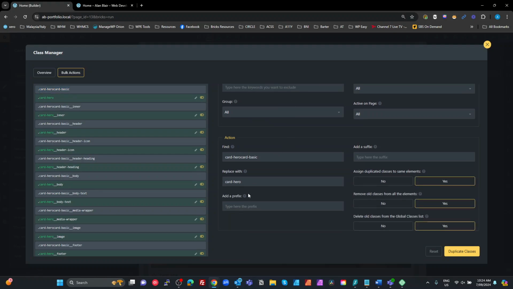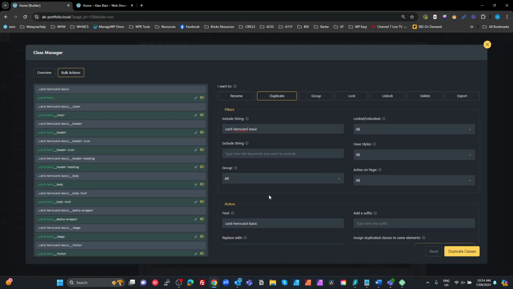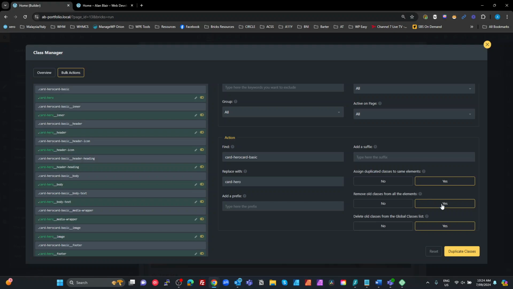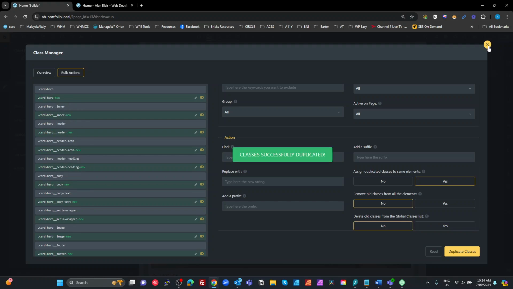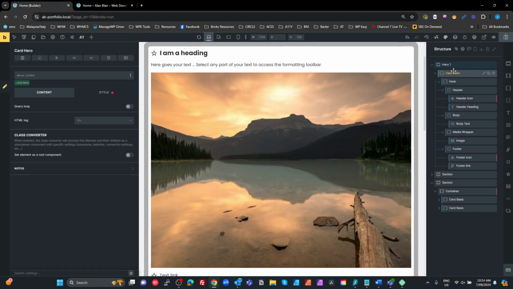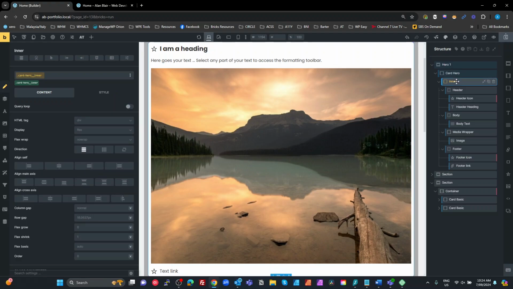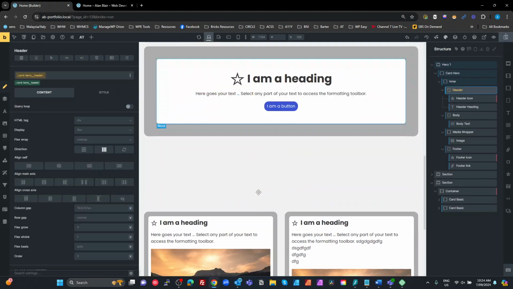Okay, so when I get card hero basic, this would be the easiest way to do it. Find card hero basic, change it to card hero. Is this on duplicate? It is. We want to remove the old class from the elements, and we want to delete them from the classes because we don't want the card hero basic. So duplicate. There was a small bug. I'm not sure why that happened. Okay, so there's our card hero. We haven't messed up our card basic yet.